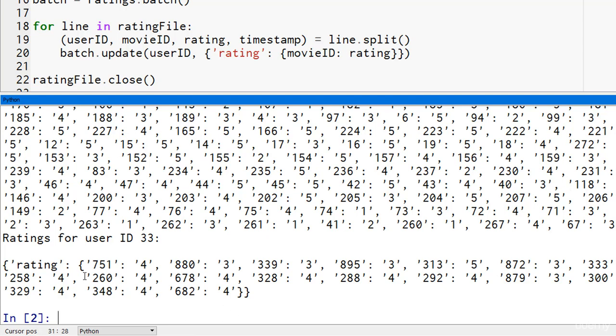So just to break this down, what we're getting back here from the fetch call on user ID 33 is a structure that looks like this. So our rating column family consists of these columns, where the movie ID 751 was rated 4 stars, 880 was rated 3 stars, 339 was rated 3 stars, and so on and so forth. So this consists of the complete set of movie ratings seen for user ID 33. And this is powerful, right? Because those ratings were just interspersed throughout the entire data file that we input originally.